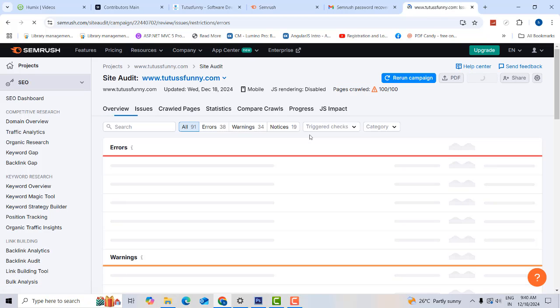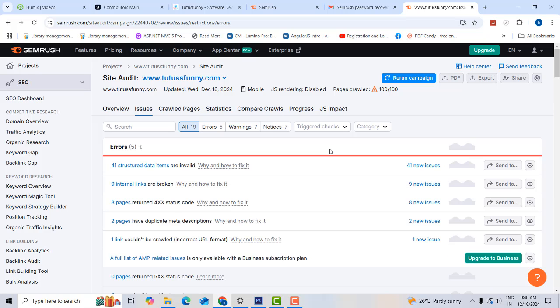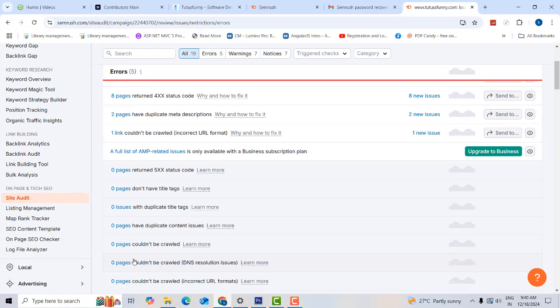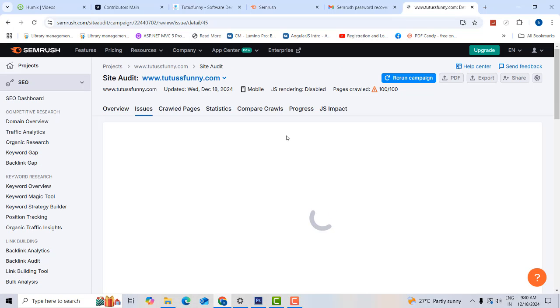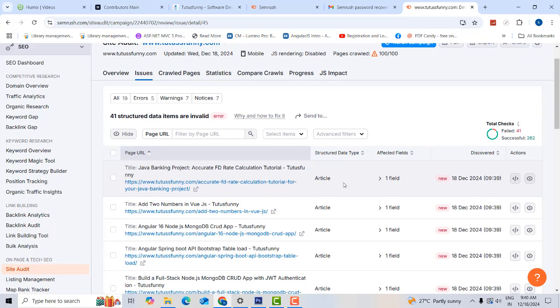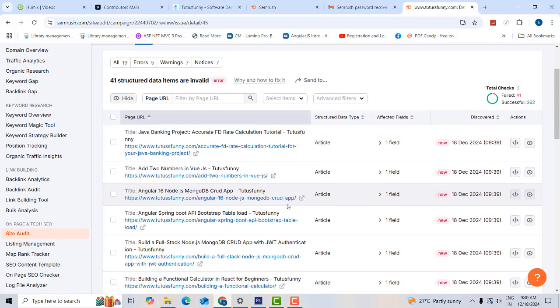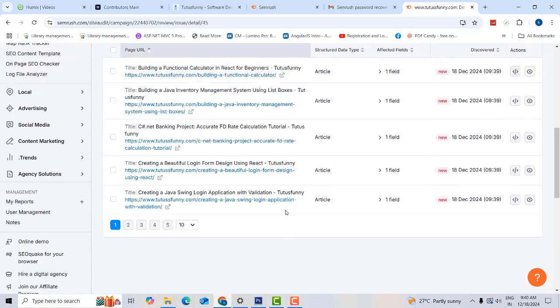You can go through everything one by one, and here you can see 41 structured data items. You can see what the issues are. Here it returns the 2 pages, duplicated pages, and all these things you have to correct. Okay, so here we can click on this. You can go and check every page. Okay, this is the article. You have one failed. So you have to check it. Okay, data are invalid errors. We have to check them one by one and find the solution.